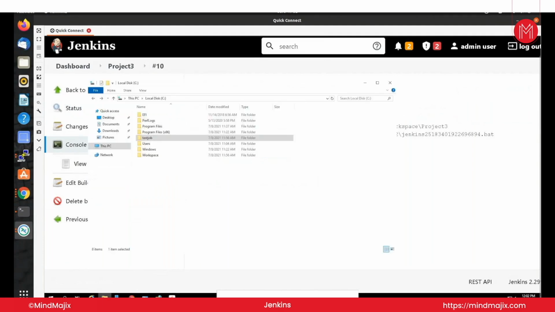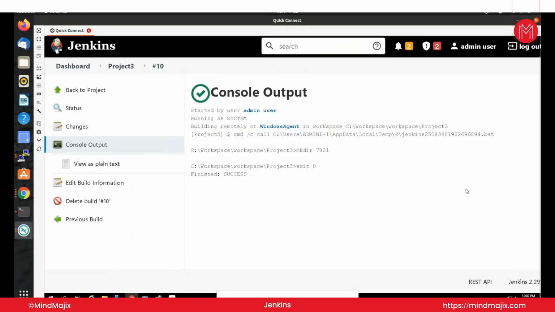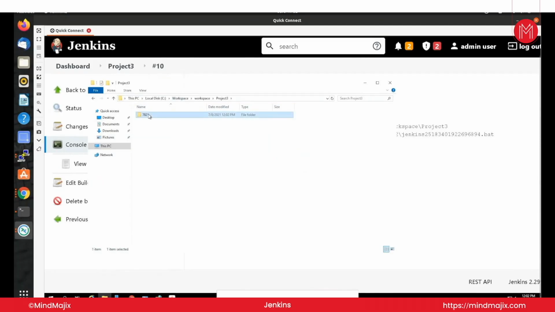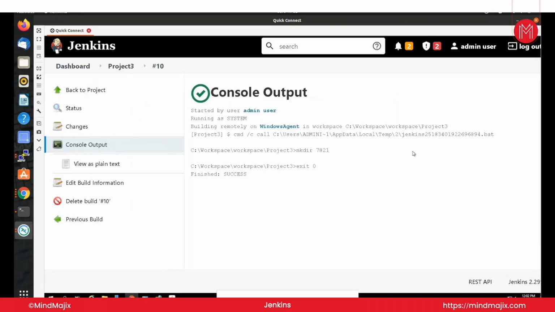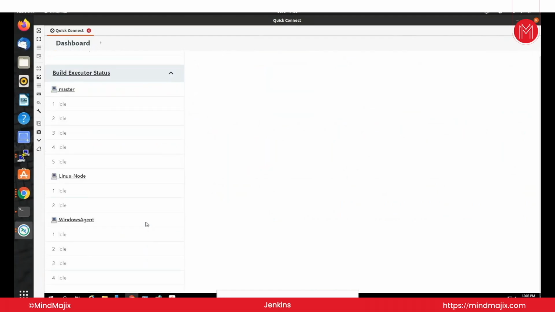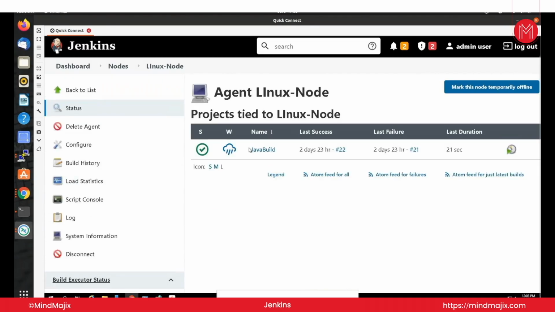Now let's go back here. Yeah, so it is creating the directory here. If you can see here, it is creating the directory itself. So this way it is showing that now we have created a Windows agent and we can execute this job onto the Windows agent. Okay. So we have created both Linux agent also and Windows agent also. Yesterday we have seen how to launch a job on the Linux agent, and today we have seen how to launch a job on the Windows agent.